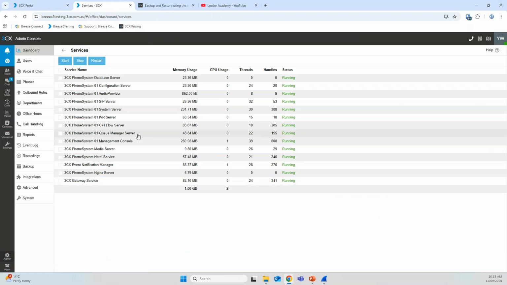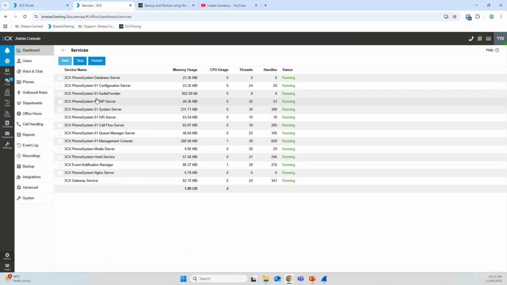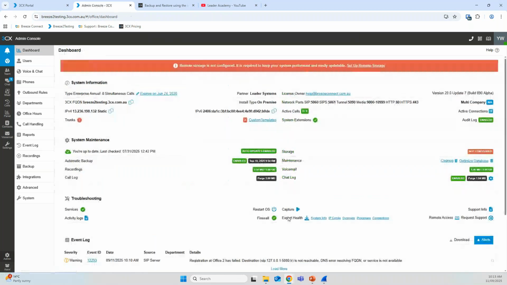Let's say the SIP trunk is not registering, and you're seeing the SIP server is stopped or not running. That's basically what happens. In that scenario, you can just stop and start the service, or restart the services. That might fix the issue. You can select multiple services and restart or stop them depending on how you want to go through. And restart OS, you can do a restart directly from here.